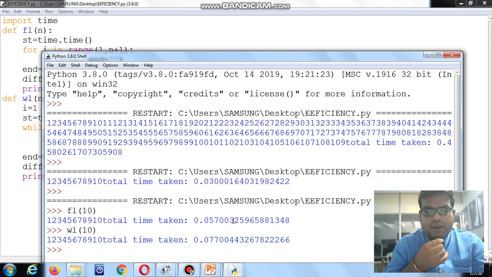Which algorithm requires less time for execution, that is called the efficient algorithm. For calculating the total time, we need to use the time module. We just need to write import time. In this way we can calculate the total time required by a program execution.